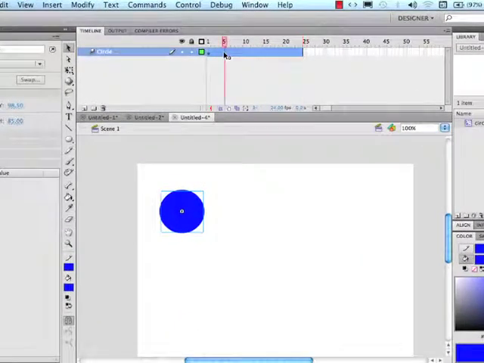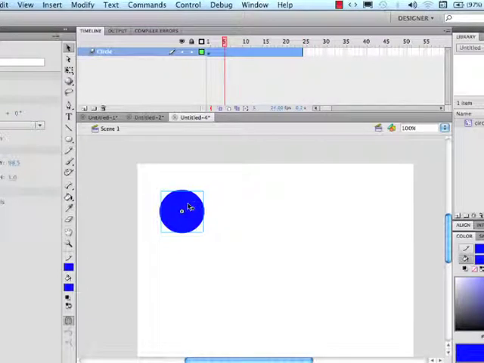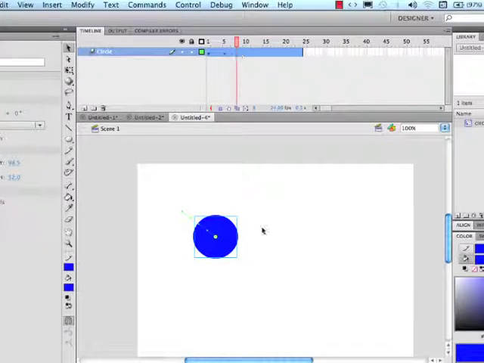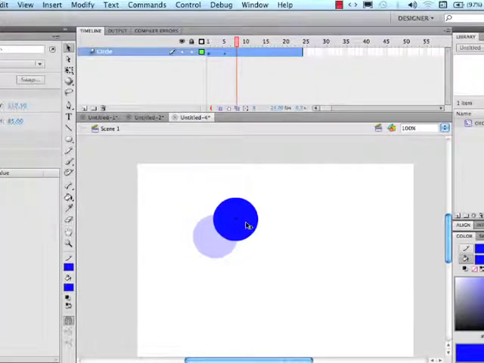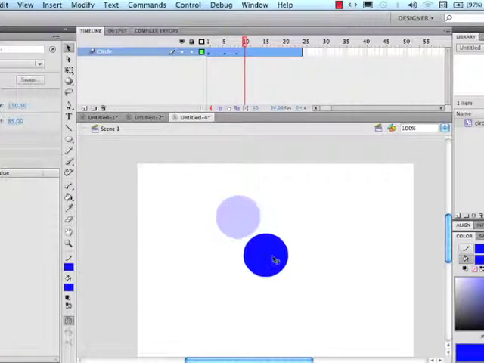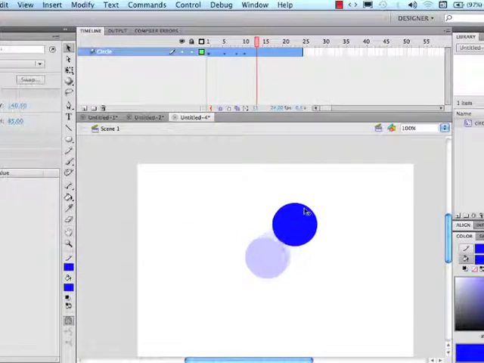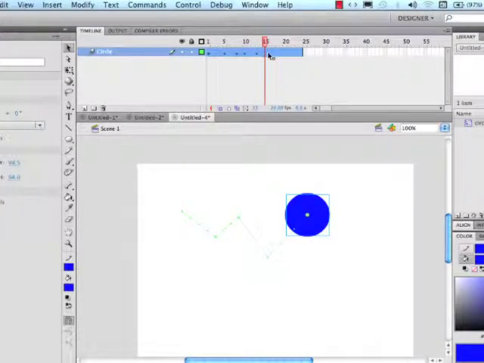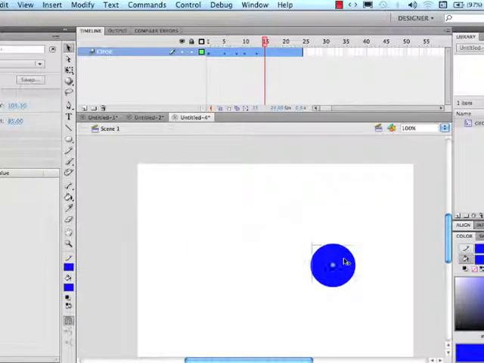Now coming over to frame 5, we're going to start to move this circle. As you can see, a green line is starting to stretch as we move in a certain direction. Coming to frame 7 or 8, we're going to move it upwards. At frame 10, we're going to move the circle downwards. And again at frame 12, we're going to move the circle upwards. And at frame 15, we're going to move the circle downwards.